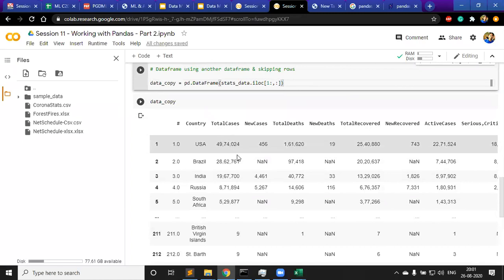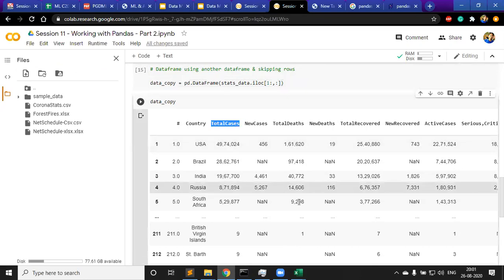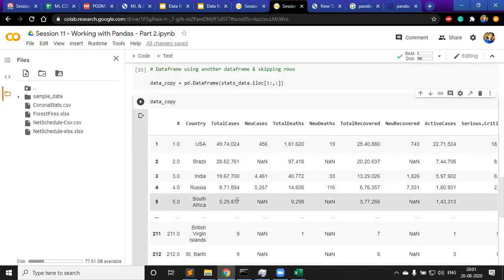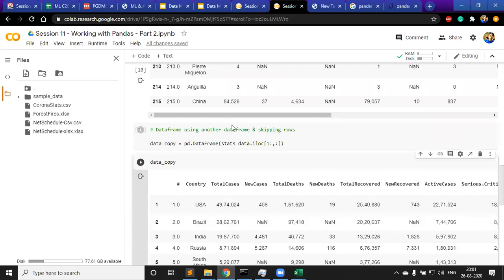So now I can do all kinds of operations on my data copy, because it seems like the first row is gone. Let's say again I wanted to compute total cases, right? I will have to sum all of this, but it looks like a float. So again, I will have to first convert it into an integer, right? So what I could say was data copy, right?